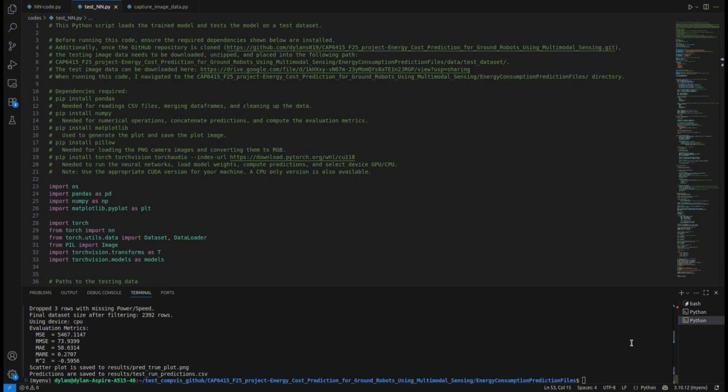We now have our output and we can analyze the performance of our trained model on the test dataset. When analyzing the metrics, we can see that the root mean square error indicates that our model's energy cost predictions are off by about 73.94 joules per meter as compared to the actual energy cost values. In addition, the mean absolute error shows that on average, there is a difference of about 58.63 joules per meter from the predicted energy values and the true energy cost values.